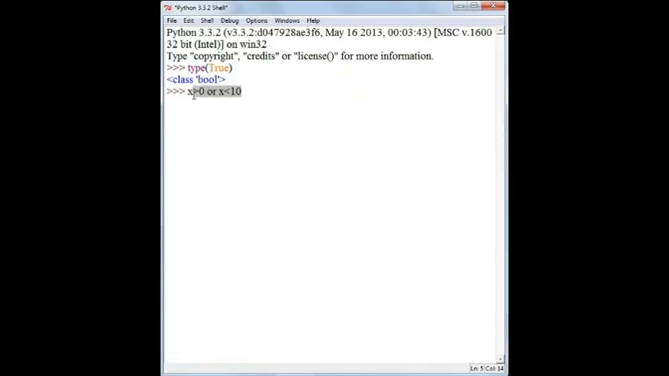So let's see how it works. Not x greater than y is true if x greater than y is false. It means when x is less than y, this statement will be true. Let me show you with an example. Say x equal to 4, y equal to 6. You can see that x greater than y is false and the negation of this is true.